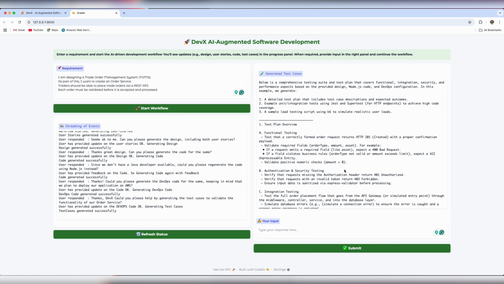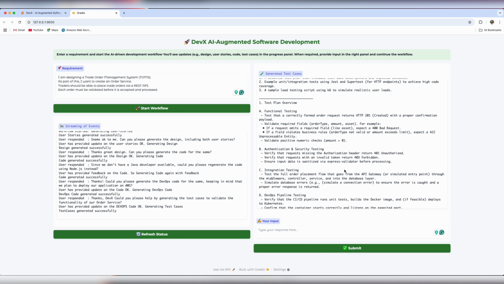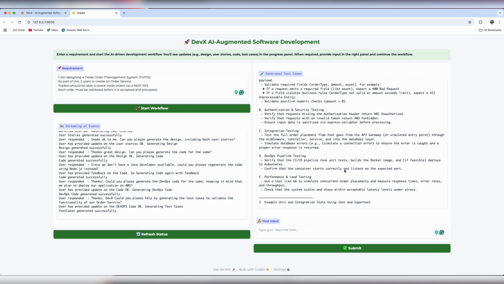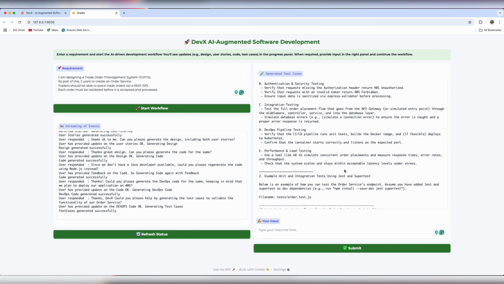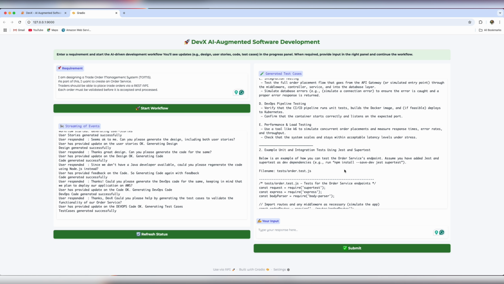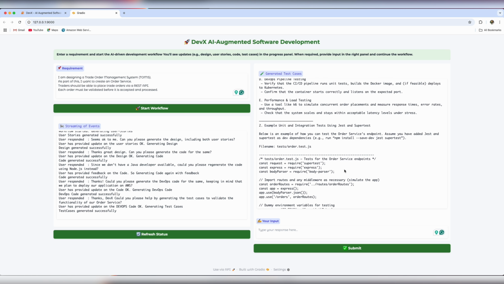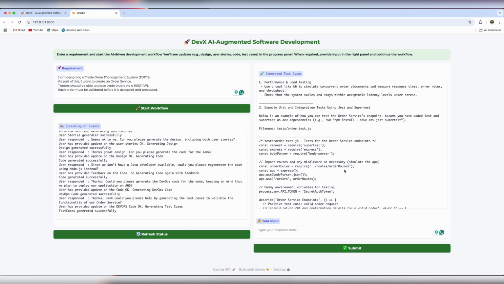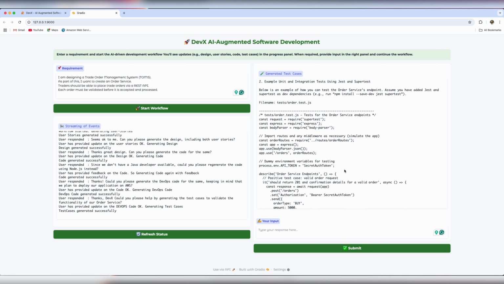Now DevX has generated a comprehensive test strategy for the order service, covering functional, integration, performance, and security aspects. It includes unit tests for validation, API endpoint tests using Supertest, performance load testing with K6, and input sanitization checks. This suite is designed to integrate seamlessly into the CI/CD pipeline and ensure high confidence in the code quality across deployment. So now let's end this workflow.